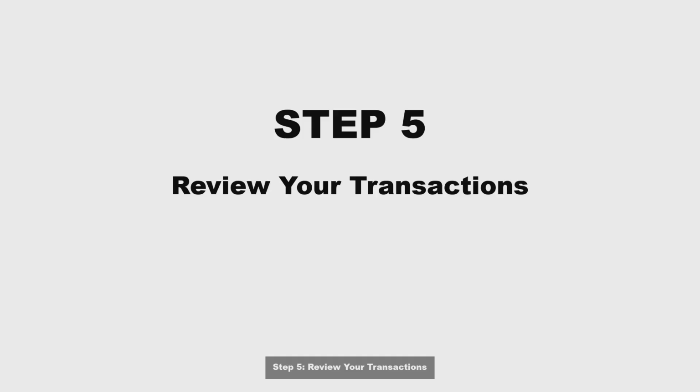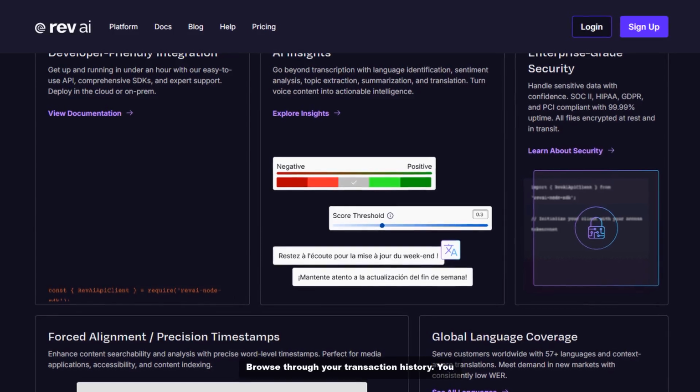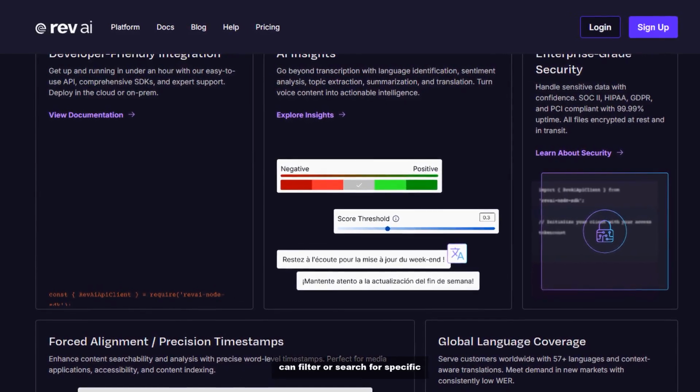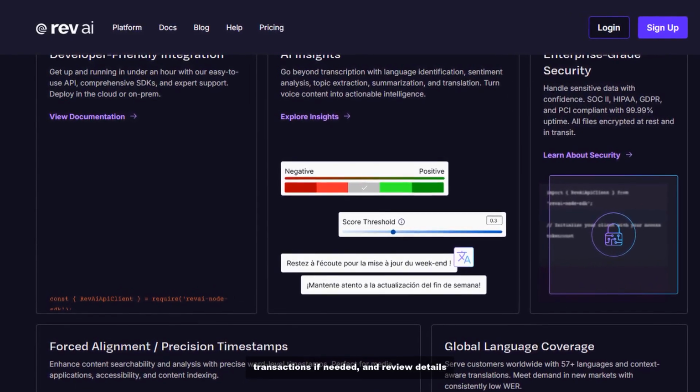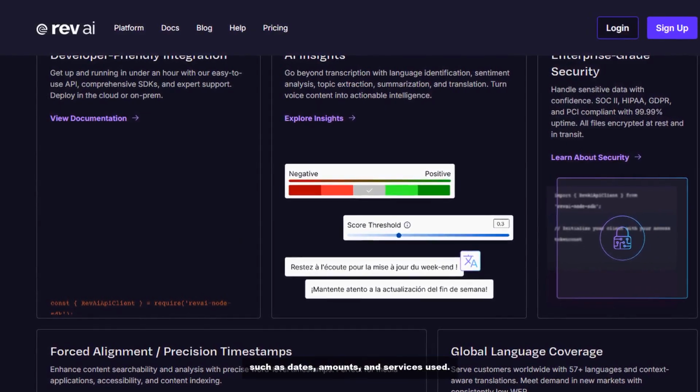Step 5. Review your transactions. Browse through your transaction history. You can filter or search for specific transactions if needed, and review details such as dates, amounts, and services used.